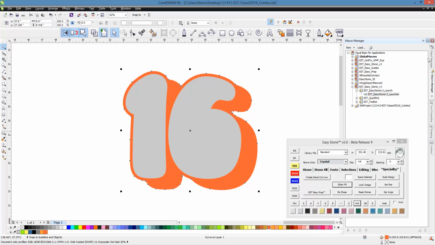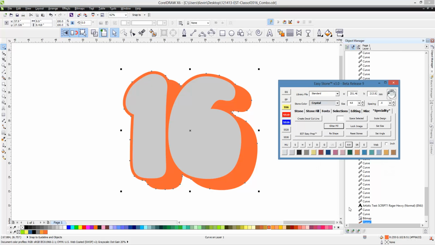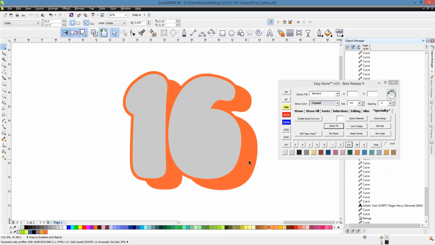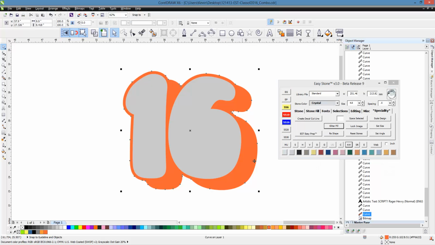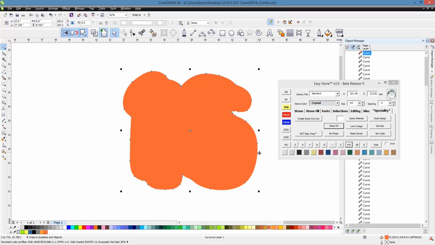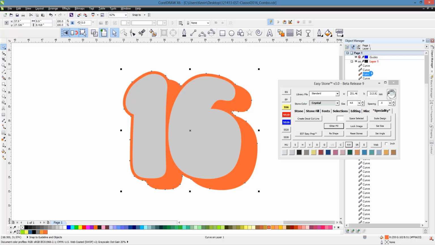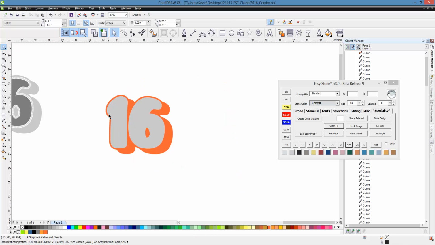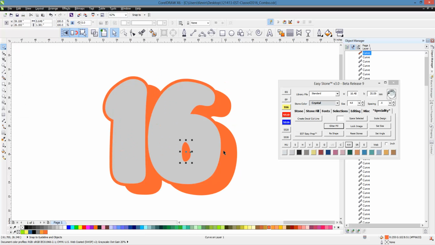So maybe I can explain this better. You see here, this is pushed to the bottom. So let's Shift Page Up. And that brings it all the way to the top of the layer stack. Now watch what happens when I hit Control Page Down. See how it just moved back one step? Control Page Down, it moved back one more step. Shift Page Down, all the way down to the bottom of the heap. Okay? So just little CorelDRAW things that are important to know. All right. So these are our 4 bits. We have the 1, the 6, the inside of the 6, and the shadow.